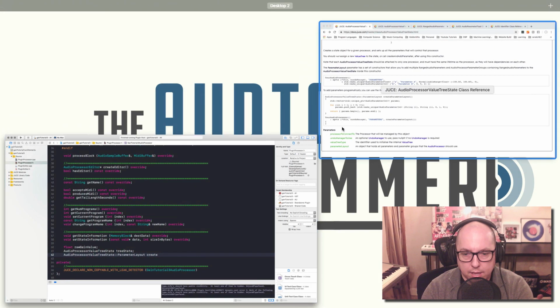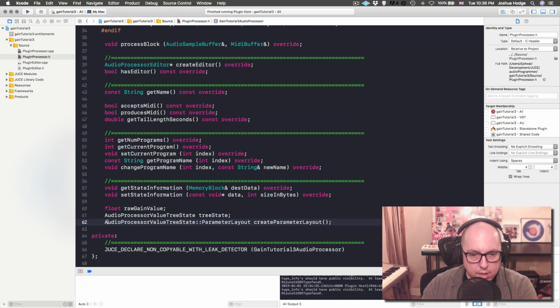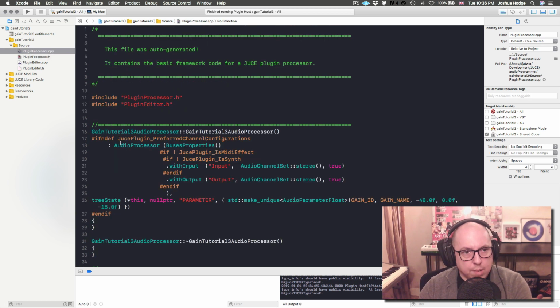Create. What do you call it? Create parameter layout. All right, so I'm just going to call that. Okay, so our return type is going to be an audio processor value tree state parameter layout, right? So I'm just going to take this, I'm going to copy this.